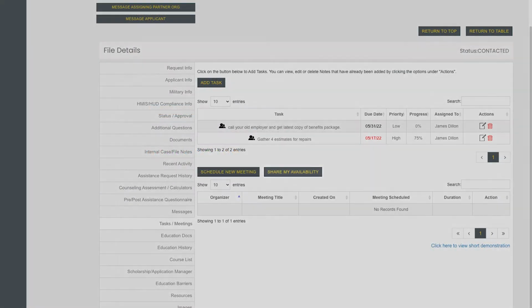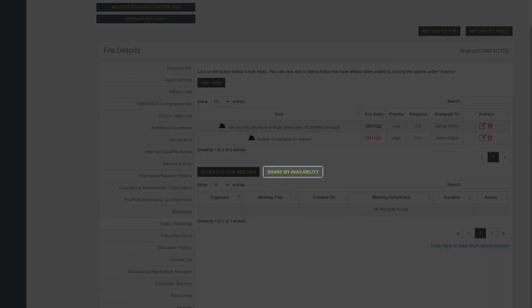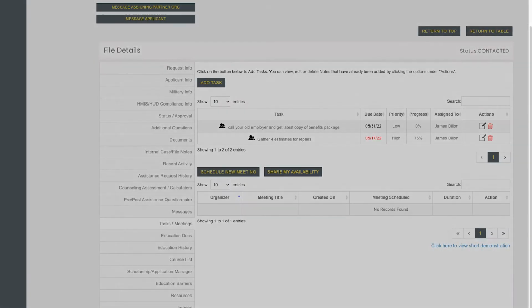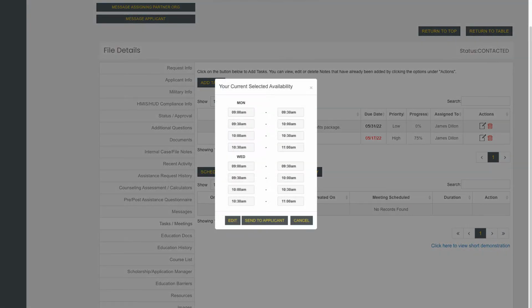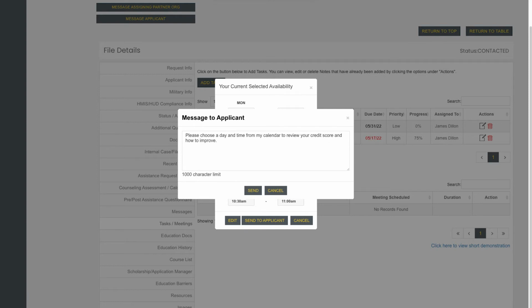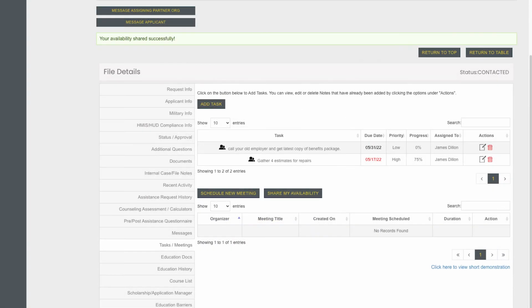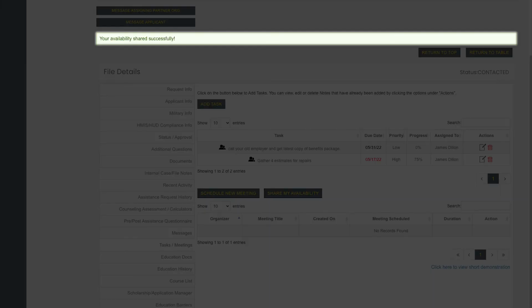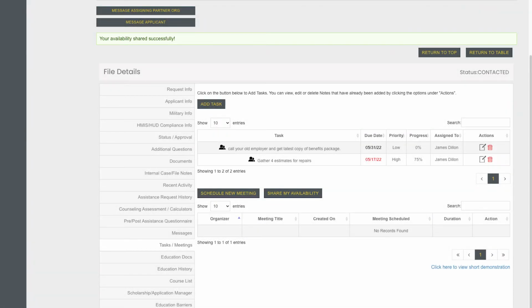To share your availability with the applicant so they can select a meeting time, review and edit your current selections if needed, and type a personal message that will appear to the applicant in the notification to select a time from your calendar. Applicants will be sent a CAN message with a link to view and select a meeting time. They will also receive an email to the address associated with their account that explains you have shared your availability with them, but they must log in to their CAN account to view the message and select the time.